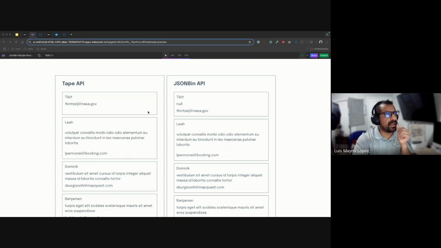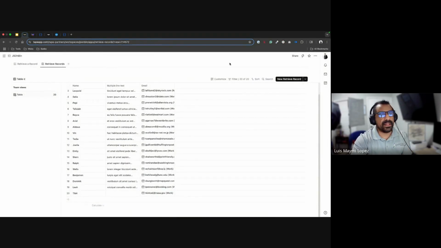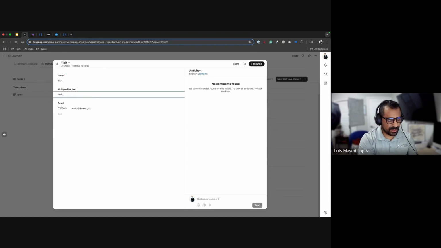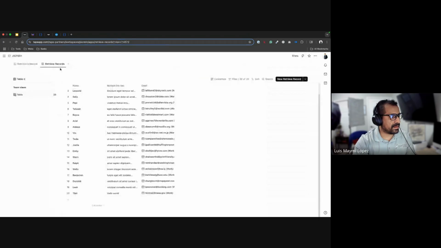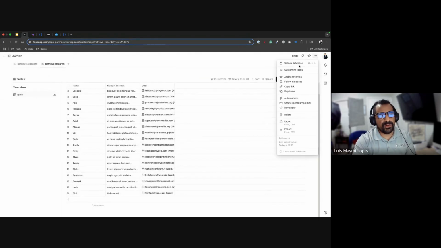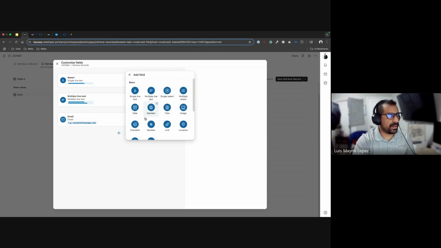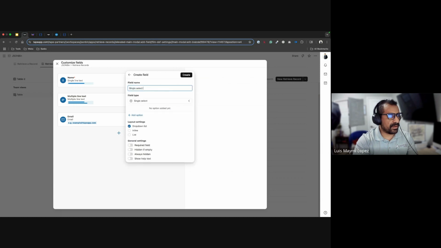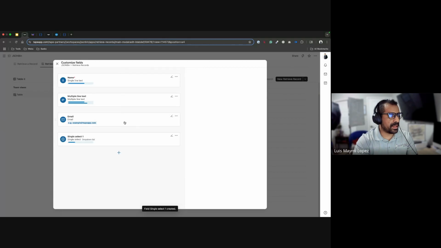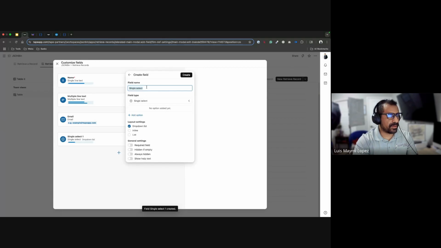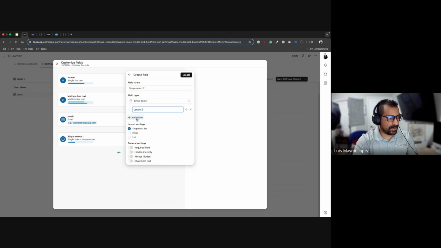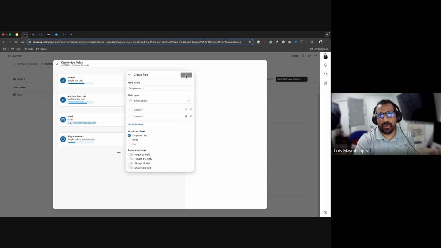So let's say that on Tape, you're gonna create 2 new fields. So let me first put something here so we can have the same data. And then let's create 2 new fields. I'm gonna go to the customize fields, and I'm gonna create 2 new single selects. So let's create one. I'm gonna put a single select 1, option 1, option 2. I'm gonna create another one, single select 2, option 3, and option 4, just for reference.